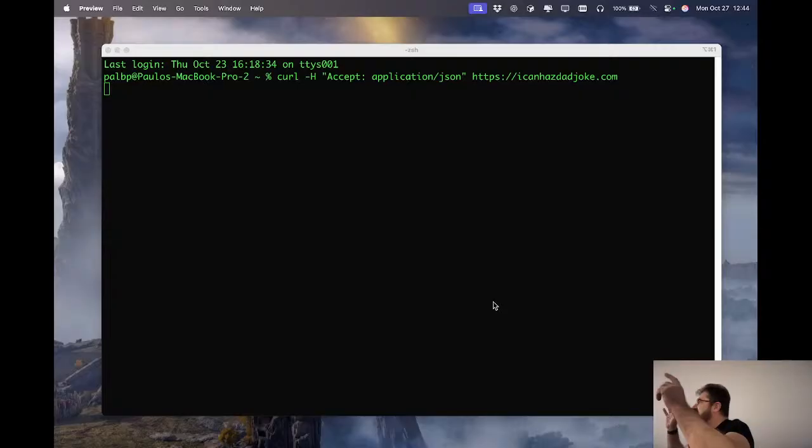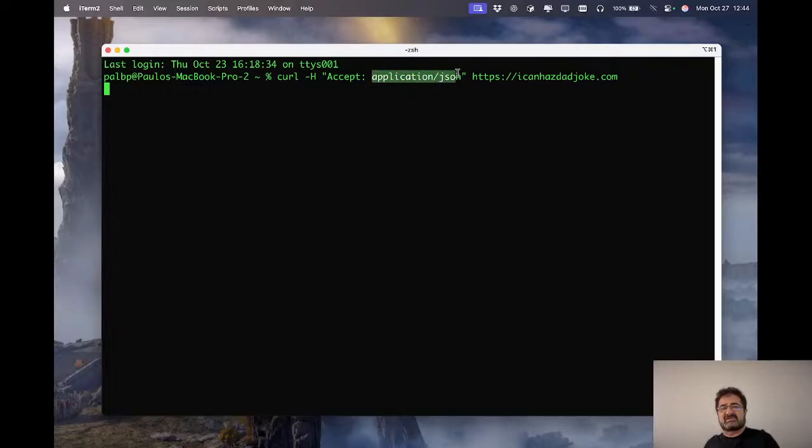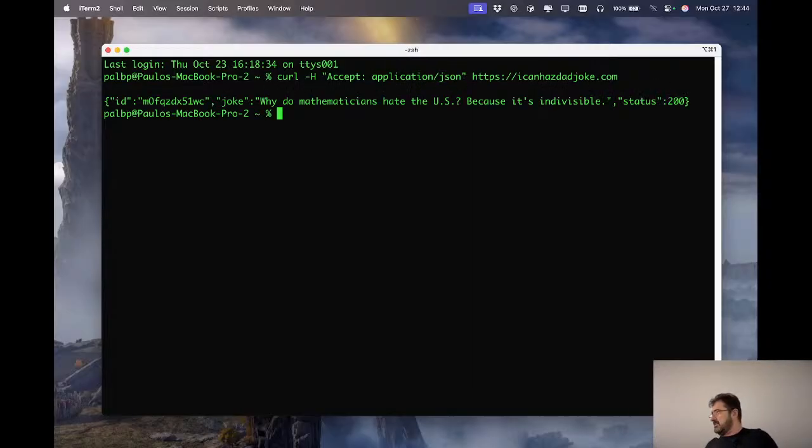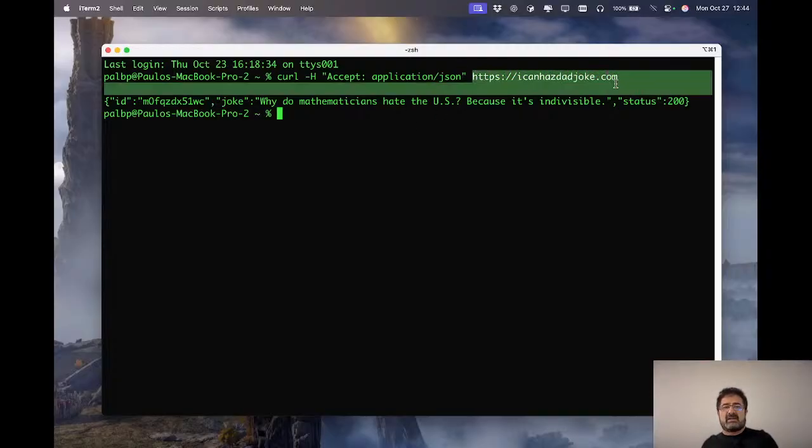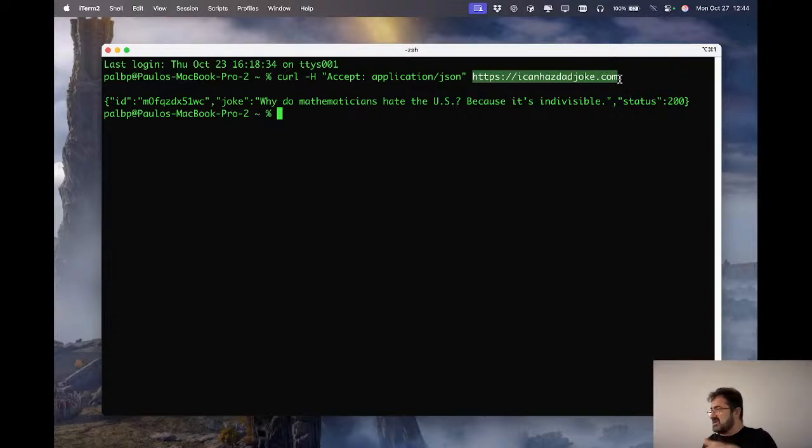Okay, first and foremost, I'm going to use a third-party web API for fetching jokes. I am going to use icanhazdadjokes. So when I make an HTTP request, asking for a JSON answer, I get this back. This is using curl. If I use a browser, I will get an HTML web page. In this case, I'm getting a JSON response.